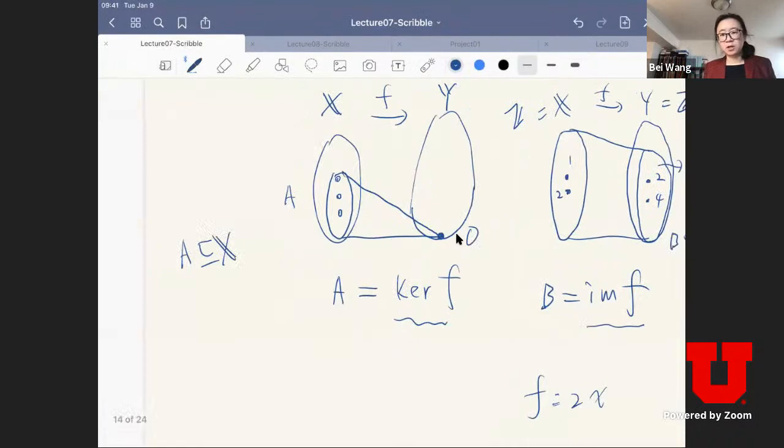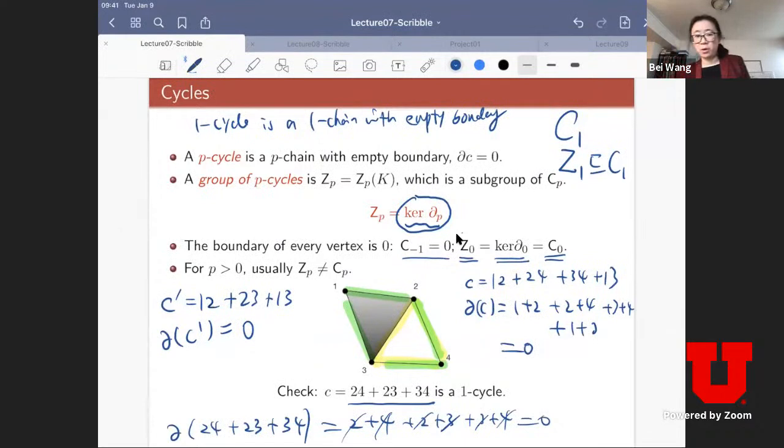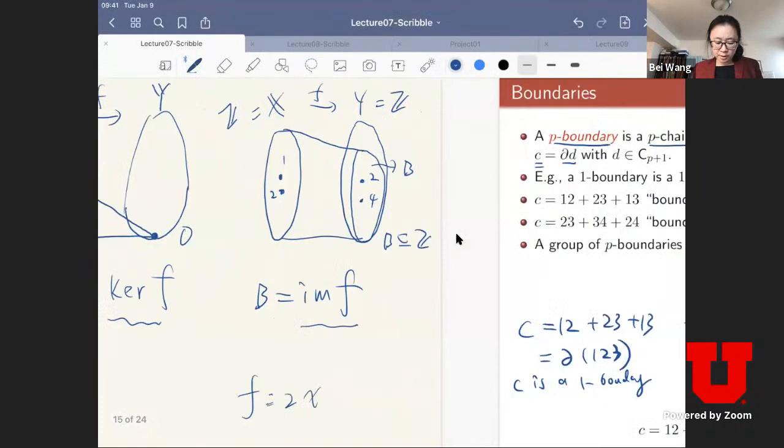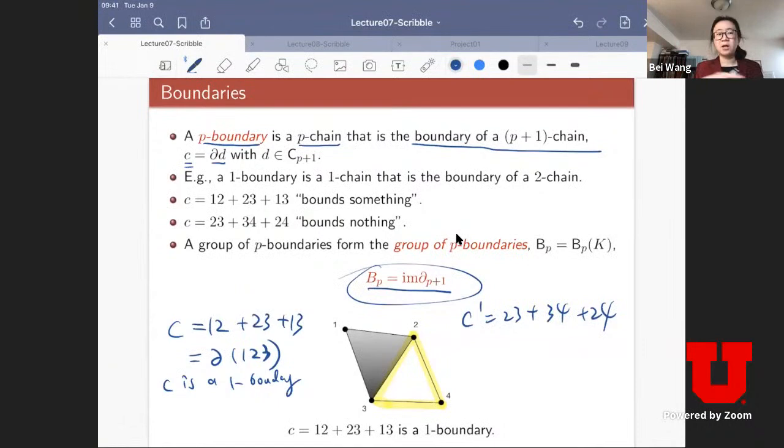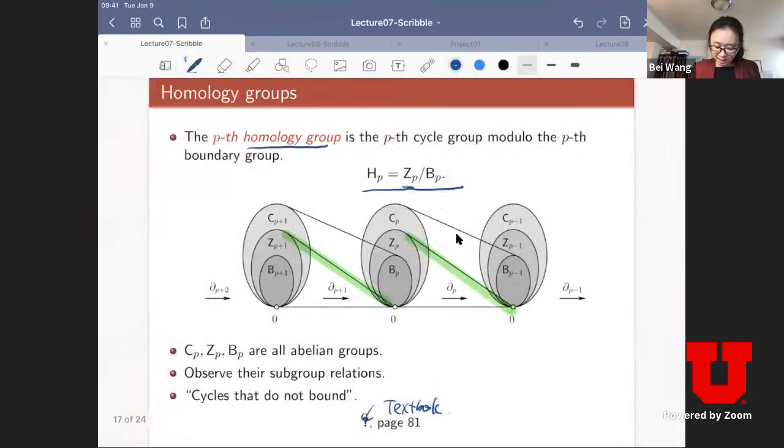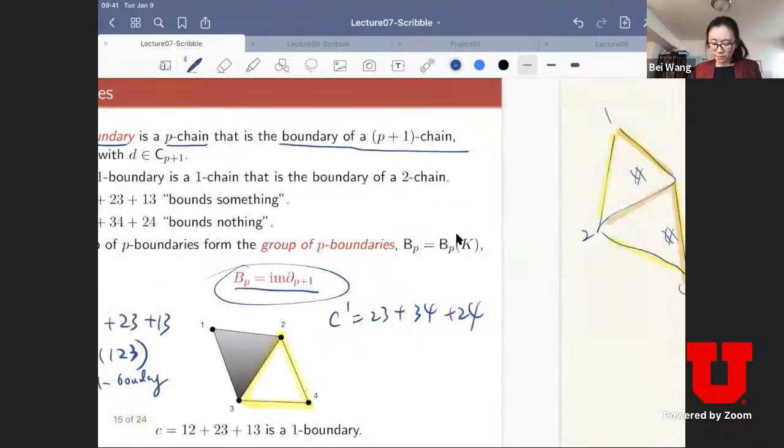Okay, so this is kernel and image. But by definition, remember a cycle is a one-chain with empty boundary. So because of this definition, if I take the boundary of it, it's equal to zero, that means it's in the kernel of this boundary map. And a p-boundary is a chain that is the boundary of a (p+1)-chain. So a one-boundary is the boundary of a two-chain, the boundary of a linear combination of triangles. And by definition, they are the image of the boundary map. So the boundary group is an image of the boundary map, and the cycle group is a kernel of the boundary map.